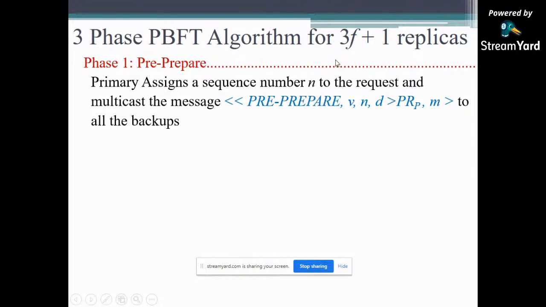This is a three-phase algorithm where we consider there are 3f+1 replicas, where f is the total number of Byzantine nodes, or you can say malicious or faulty nodes, right? In phase one, the name of this phase is pre-prepare. In this phase, whenever a request comes, the primary node will prepare one message. In order to prepare one message, it will assign a sequence number n to the request and multicast this message. This is the identifier which identifies that this message is a pre-prepare message. It consists of these parameters.